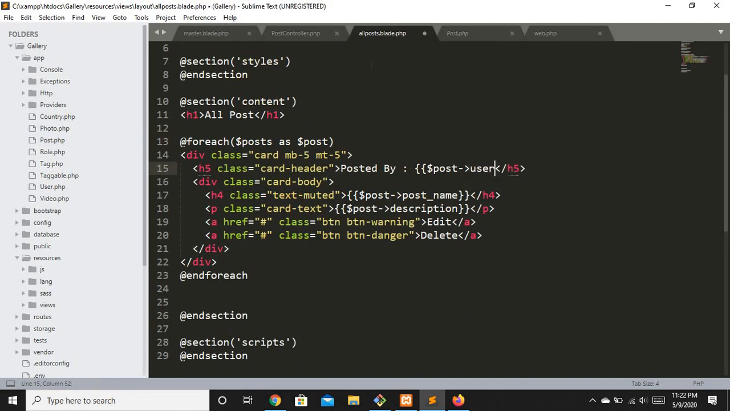Now, because in this case the relationship is singular, we can directly access this user detail as an object property. If one user had multiple posts, in that case you would have to use foreach. But in our case, this relationship is the inverse, and one post contains one specific user, basically one post belongs to one specific user. So in this case we can get user details directly as an object property. Let me just show you right here, simple.